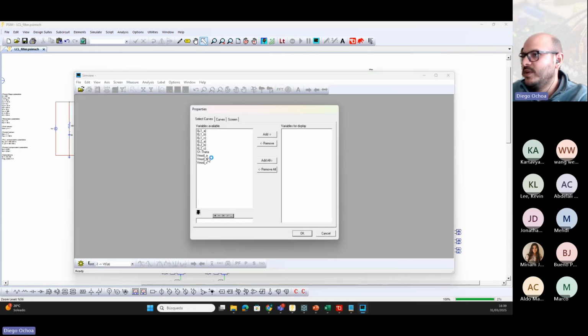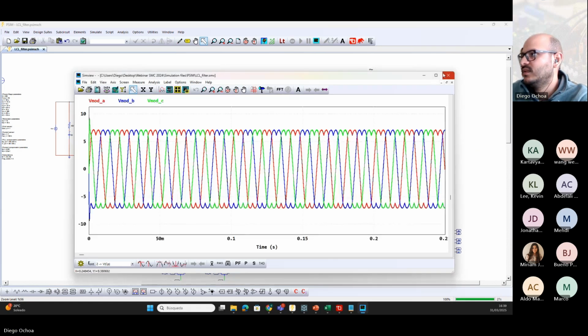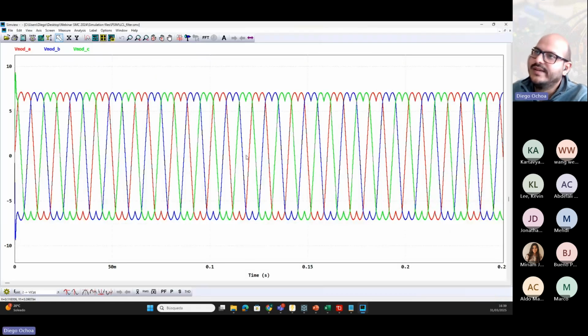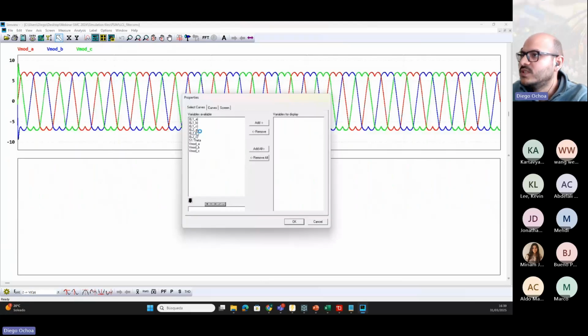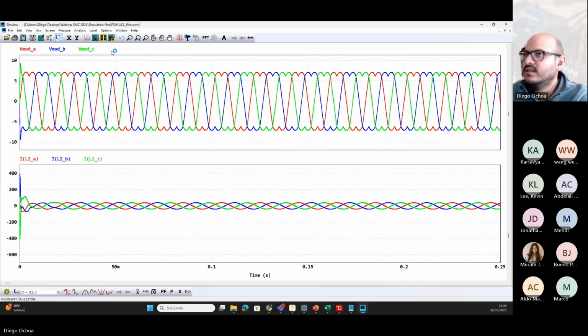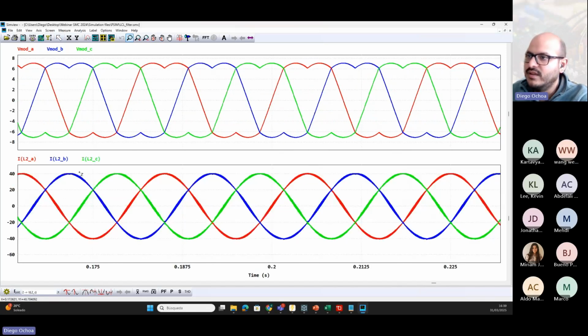So let me open. This is the modulating signal. The modulating signal is stable, so we have to see the currents, the three-phase currents, and you can see the three-phase currents achieve the reference, and our control is stable in that case.